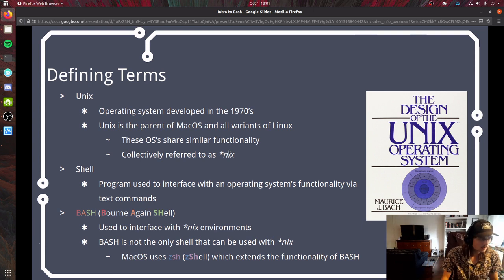The next thing we're going to define is what a shell is. Bash is a variant of a shell. It's a program used to interface with the operating system's functionality. That's all it does. It's just a program. It's not the operating system itself, anything like that. So now we've got what a shell is.